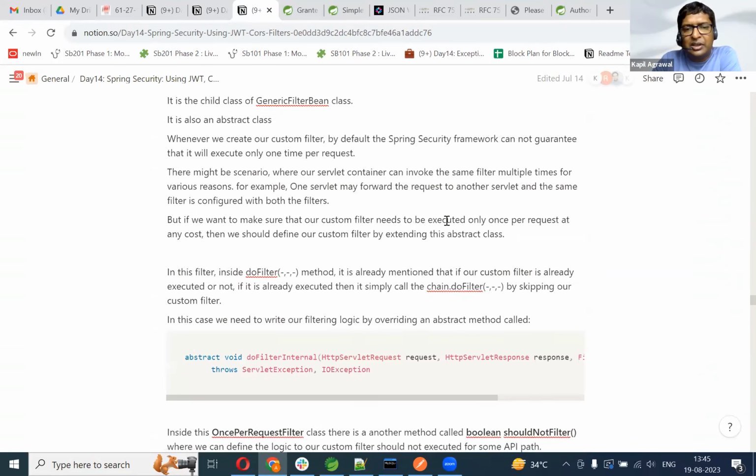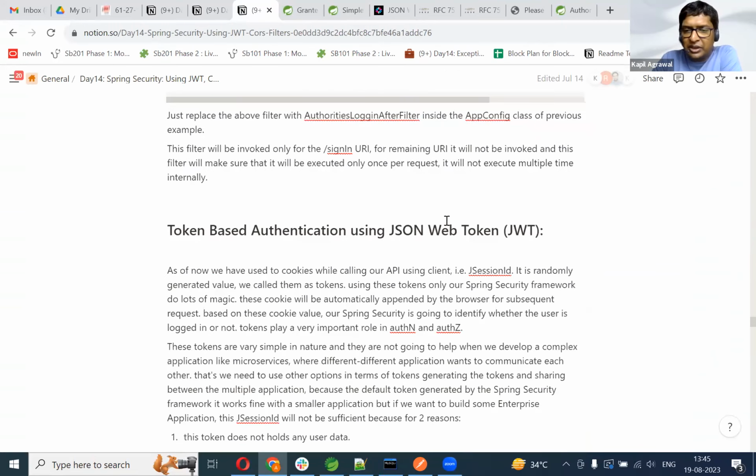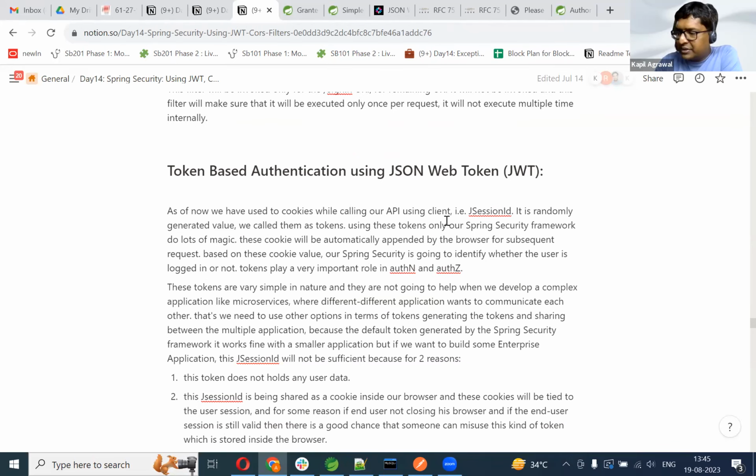That is referred to as token-based authentication. See, why exactly has token-based authentication become very, very important nowadays? One of the reasons for token-based authentication is the microservice architecture in big applications.